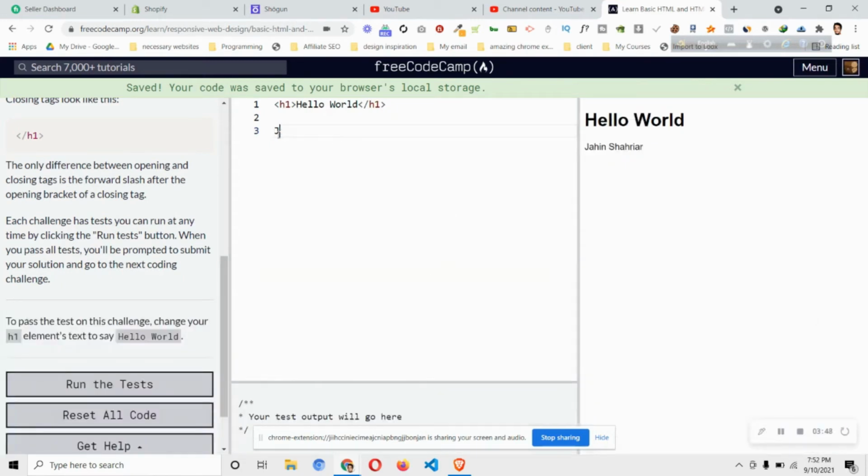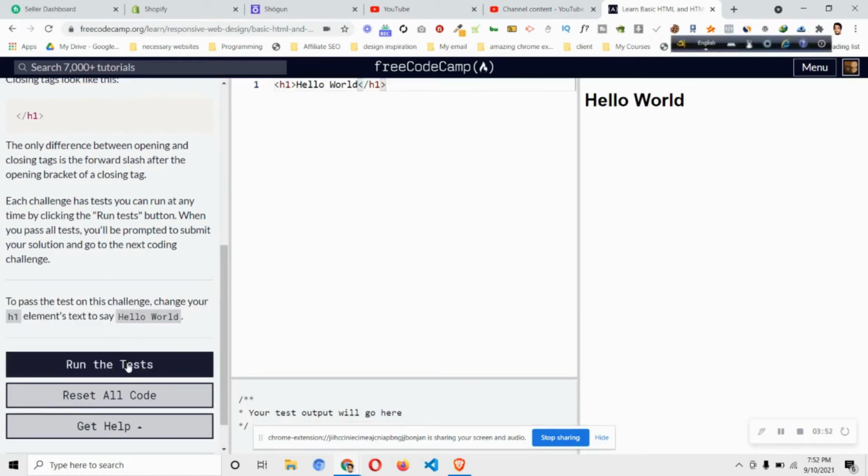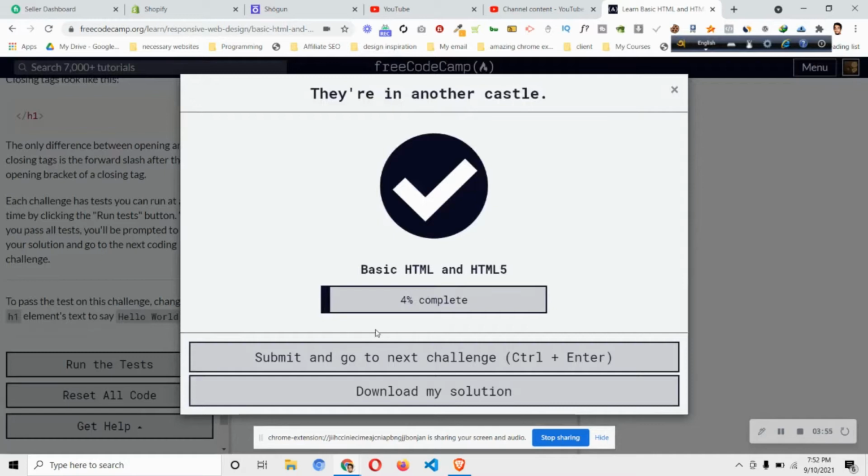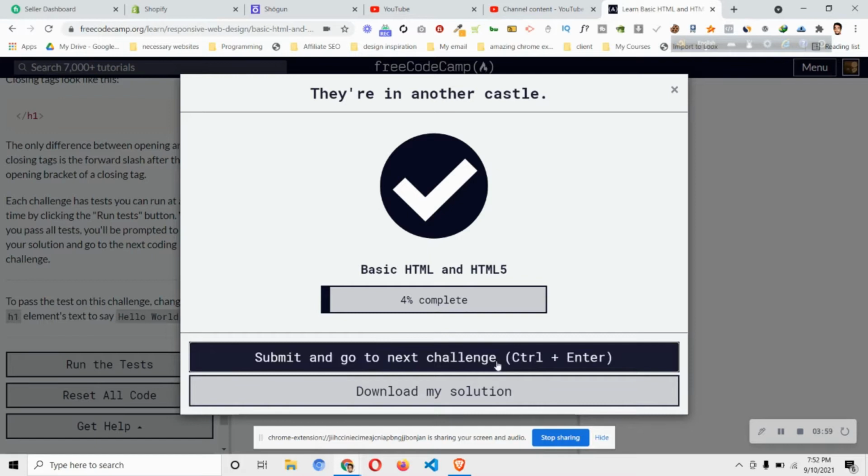I will just remove it, because our challenge is just to print hello world in the browser. Then click run the test, and if everything is okay, it will show us that it is check marked and completed. Then click on submit and go to the next challenge.